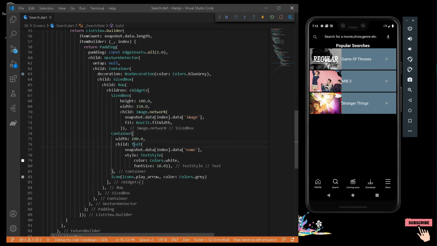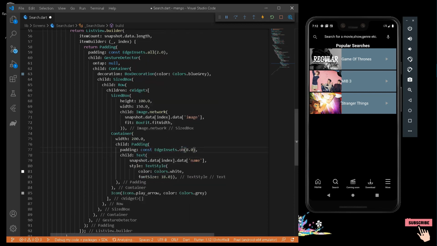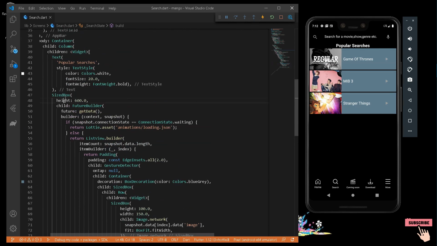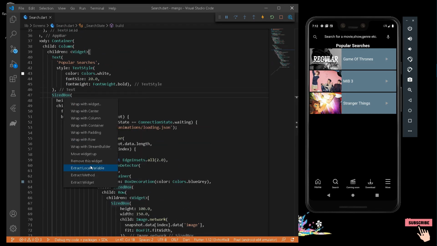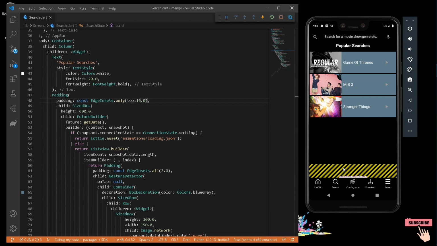Now we can also add somewhat padding to the text from our left side. So I can write here Padding.only, and here I can provide a left parameter of 8. Cool. Now also let's provide the entire padding to our size box from top. So I can refactor the size box into padding.only from top. Now let's make it 16. Okay, so we are getting a warning here, so let's remove it. So let's decrease somewhat height of our size box to 590. Okay, the warning is gone.